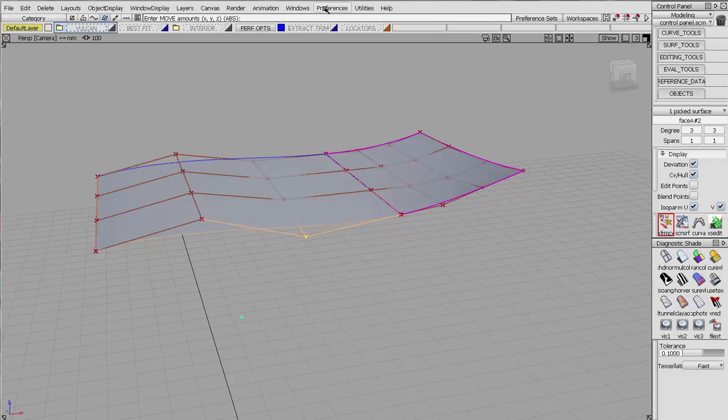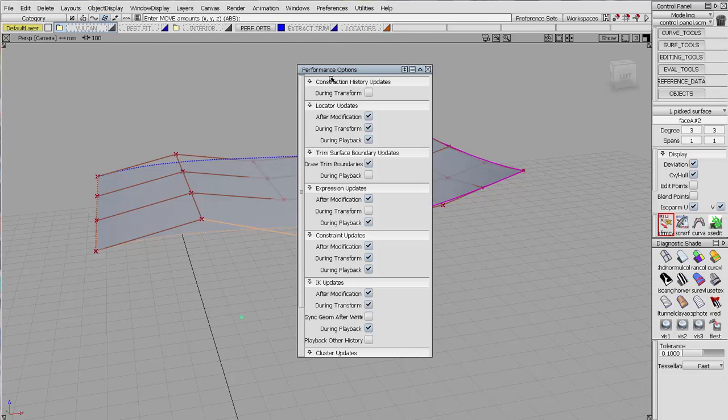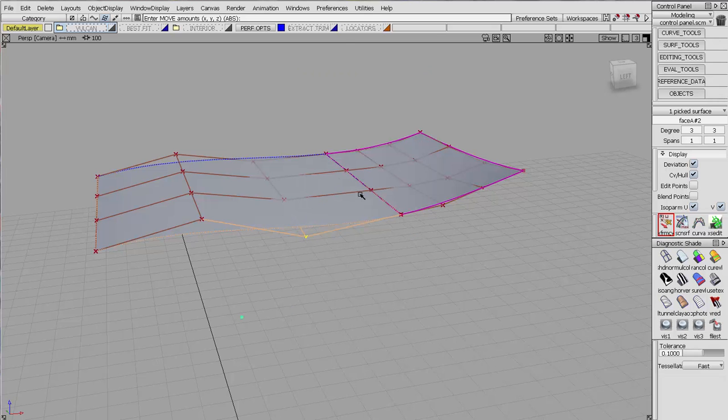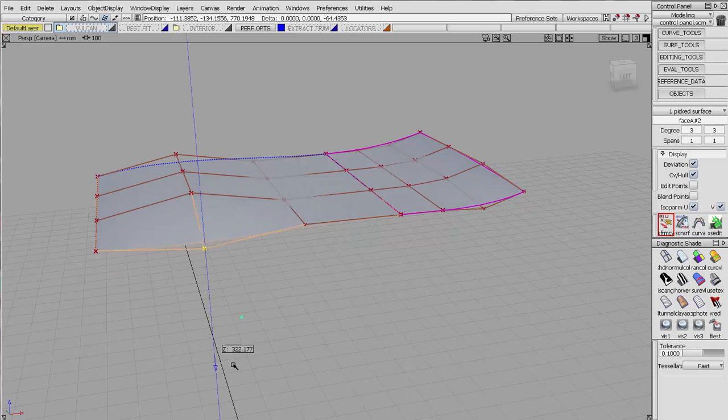So the next UI thing I would like to set is my performance options for construction history to update while I'm transforming things. So now as I move this up and down, I get to see dynamic results on my child surface.